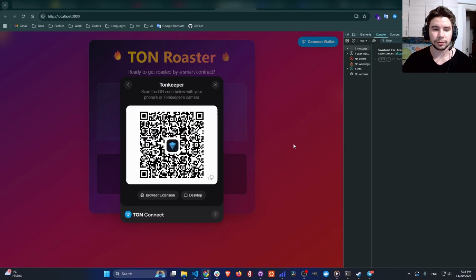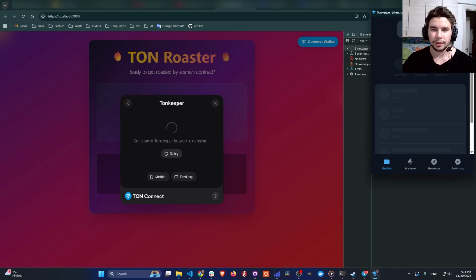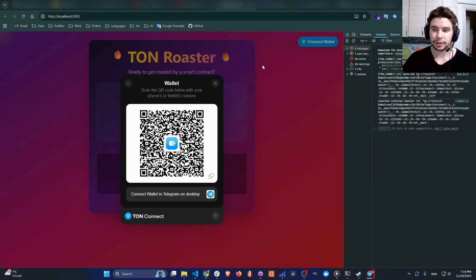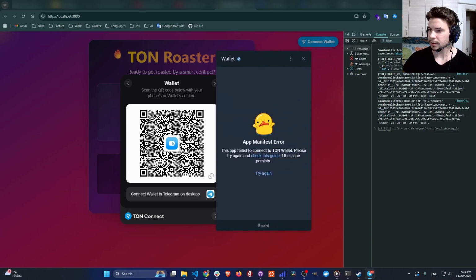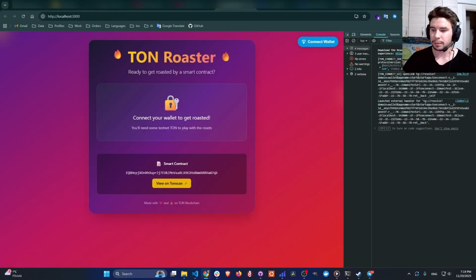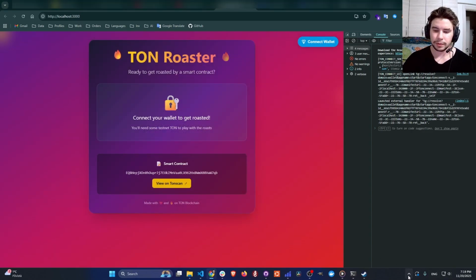So now we try to connect our Tonkeeper. If we try to connect with the browser extension, we get an error: failed to load manifest 44. Okay, let's try to connect the wallet in Telegram. Open Telegram. In Telegram, on my other screen, we have this Telegram icon. There you see, and it's also a manifest error, try again. Let me close Telegram. I don't want notification sounds.